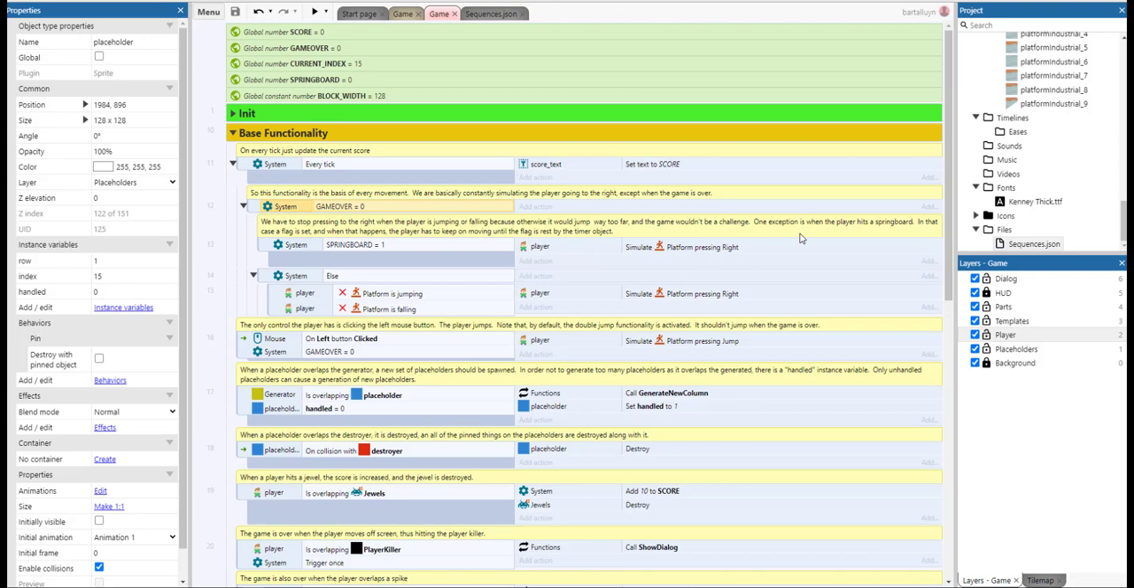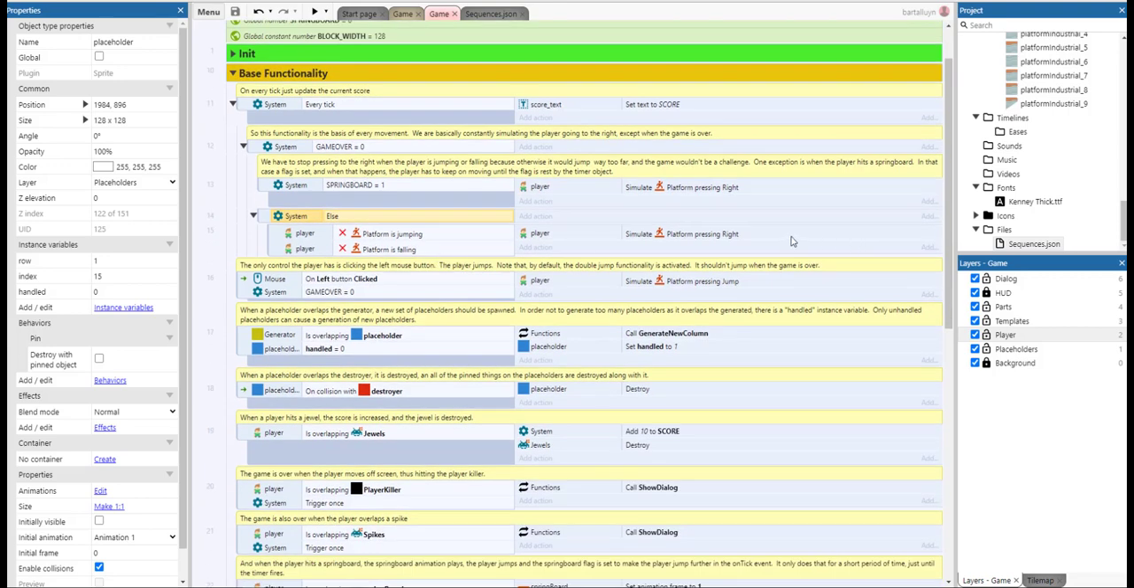So one exception is when the player hits a springboard. In that case, a flag is set, and what happens then is that the player has to keep on moving until the flag is reset by a timer object. So if it hits the springboard, we keep on going to the right. If it's not hitting a springboard, we only keep on going to the right when we're not jumping or falling.